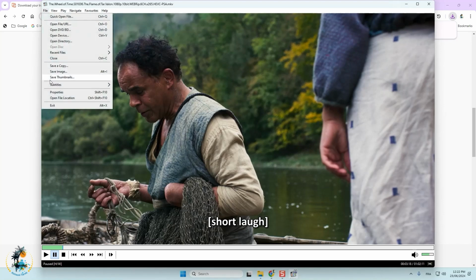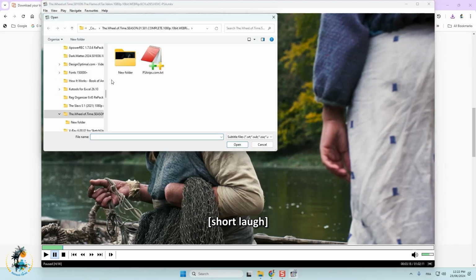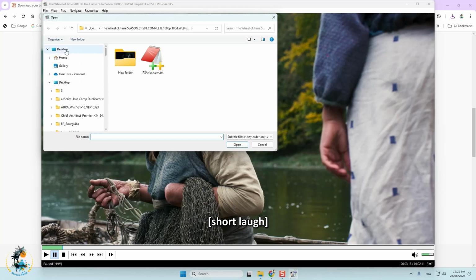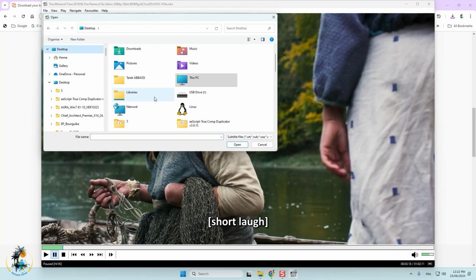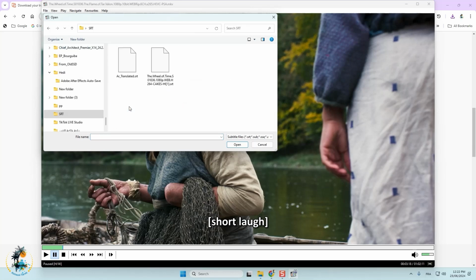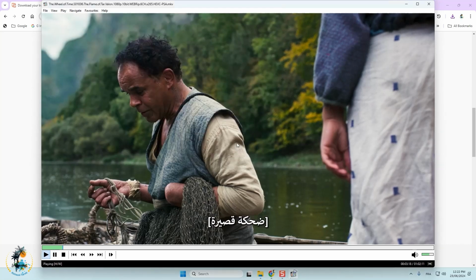Press Files, Subtitles, Load Subtitles, and from Desktop we'll find a folder named SRT in which we select the recent translated file. Finally, your translation is ready to be applied to the film.